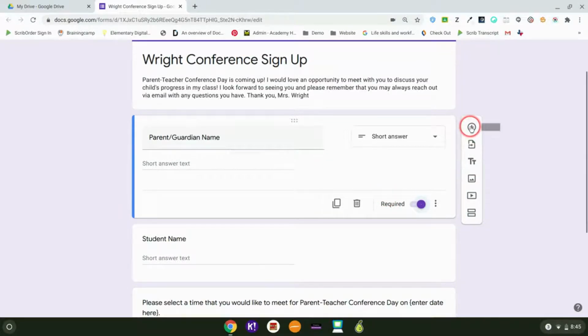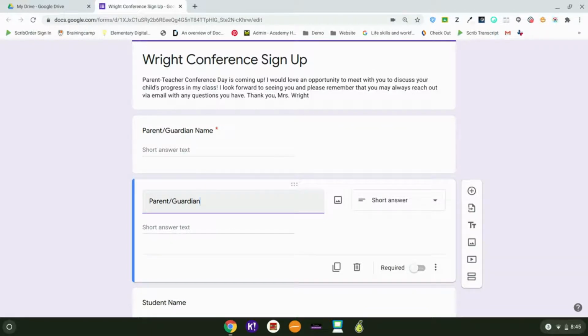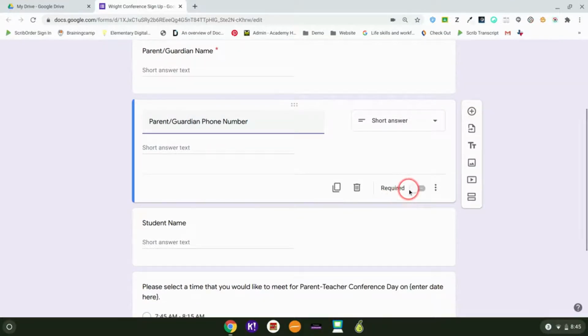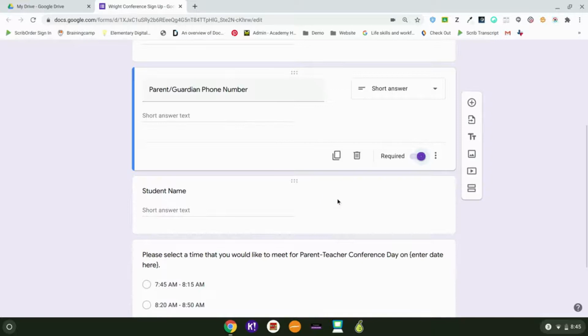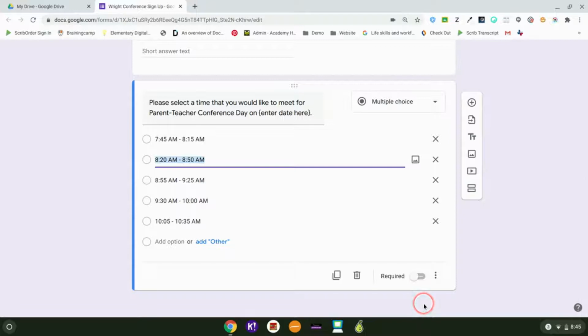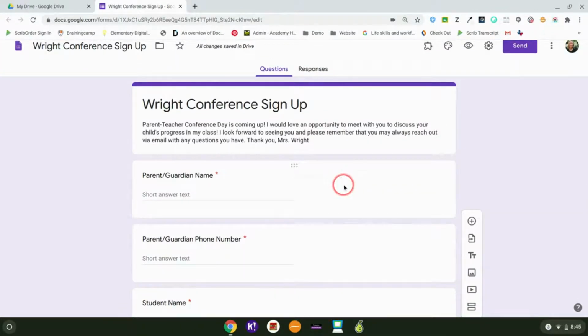Okay, and I'm going to go ahead and just ask for some information here. I probably already have this, but it is nice to have it all collected in one location. Okay, I'm going to make these questions required. So now that these questions are required, they have to select an answer option before they submit the form.